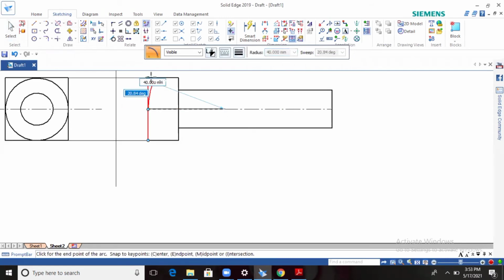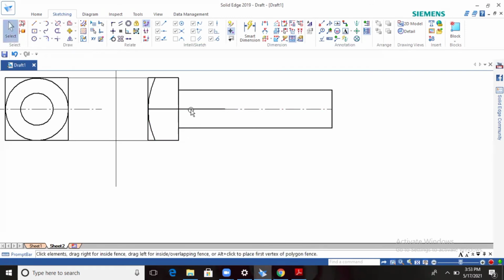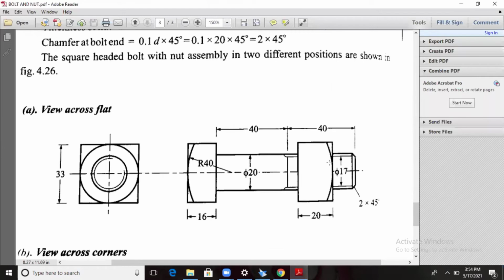Okay, see, this side also one cut and this side also one cut. Okay, so delete the reference line. Okay, this is the headed bolt. Okay, next you have to go for the nut.